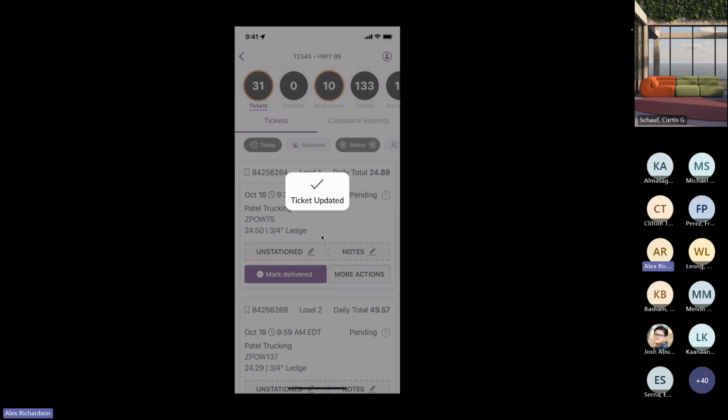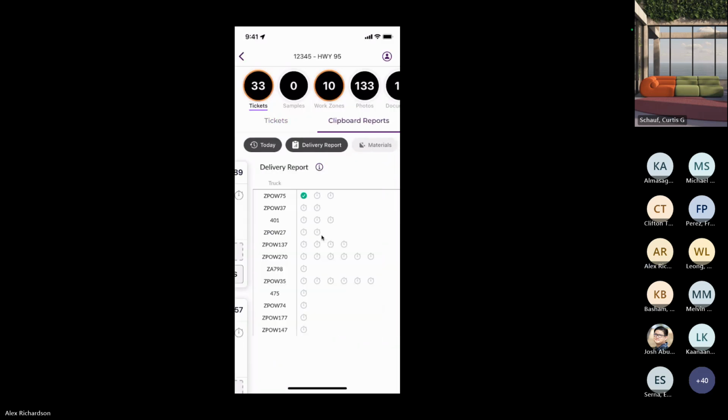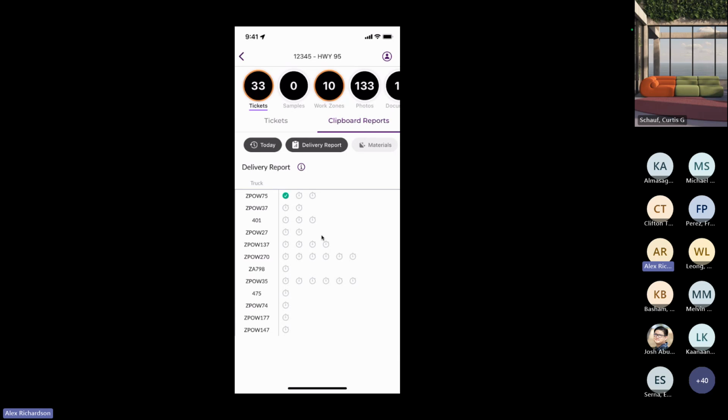So back on that clipboard report. I don't know why it's not showing through. It's going to be a red bubble with an exclamation mark. So this could serve as a good visualization of your to-do list. You can see which loads you've yet to interact with or update as you navigate your day.